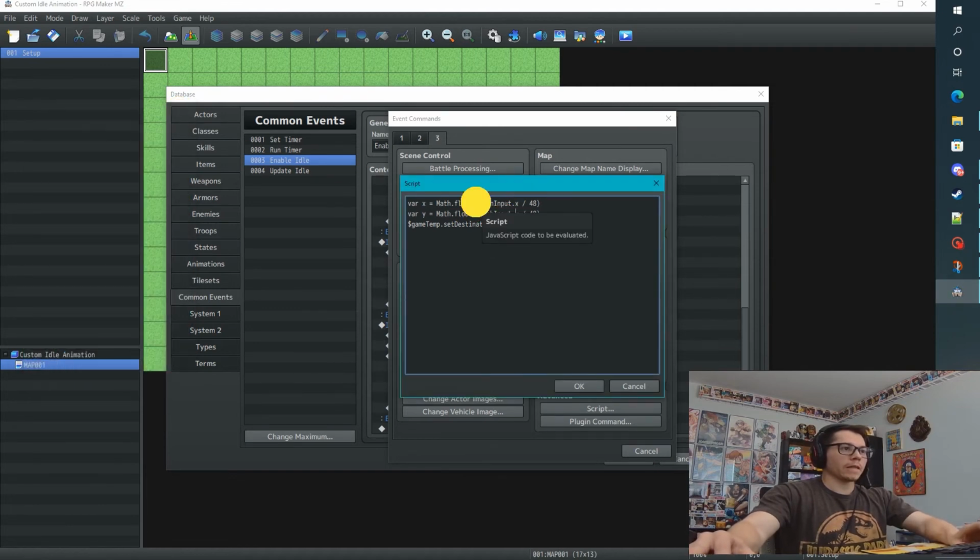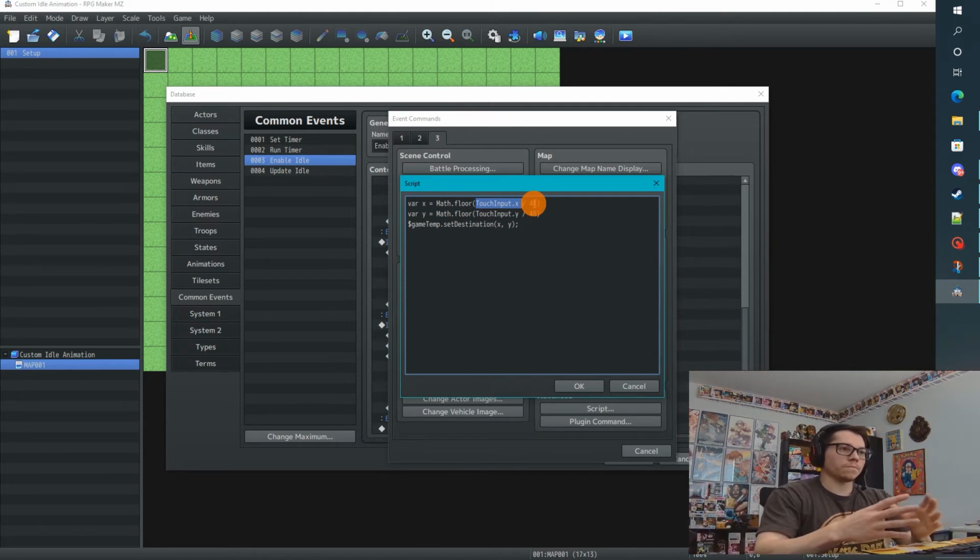So that's going to give us a value, but when we set the destination, it is expecting actual tile values. So it expects the max value for x to be 17, and the max value for y would be 13 on a 17 by 13 grid size, and anything in between from 0 to those numbers. So what do we do? That's exactly why we divide. We take that whole screen resolution and divide by 48 to create that tile or that grid.